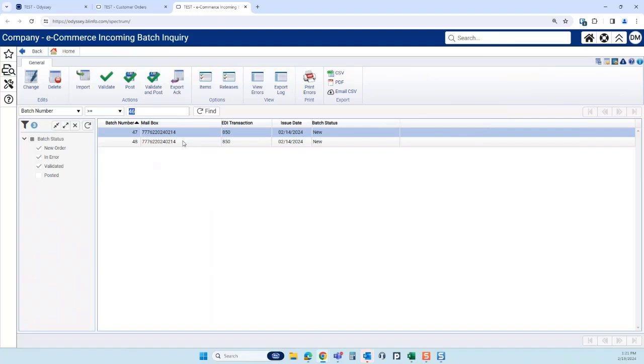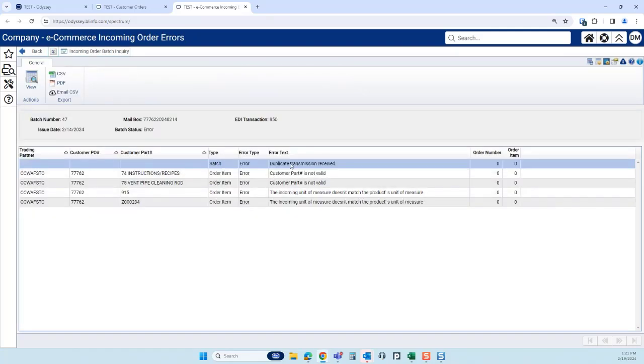We do not want to use date and time because that's going to change. At Radley, they have done this many times and mapped it from current pieces of information that are coming in on that data. So we'd want that mailbox number to be unique. If I try to validate this one, it's going to tell me that there is a duplicate transmission received.